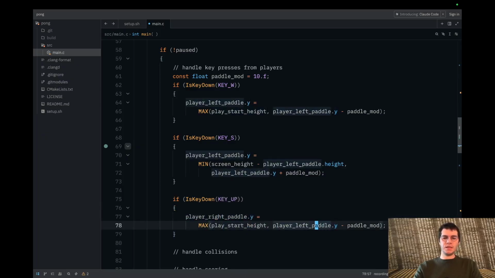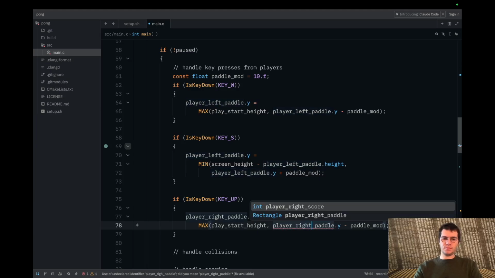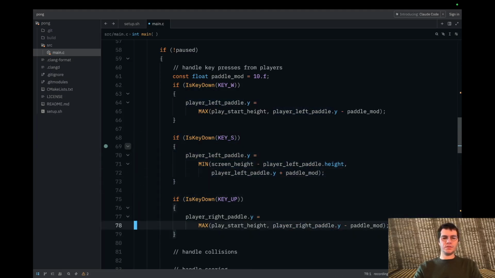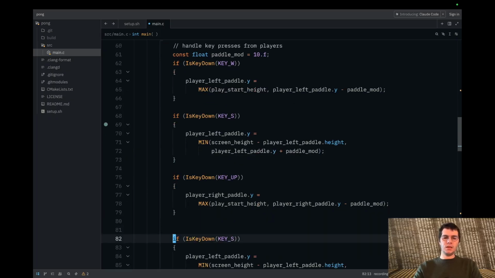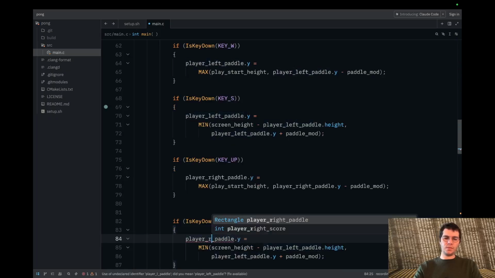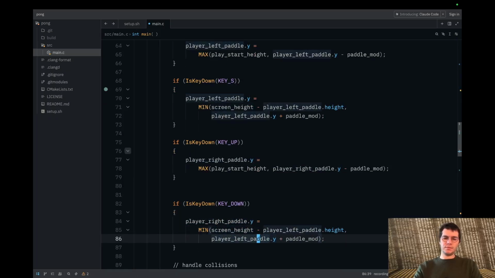And then same thing here, right? And then we're just going to take this, we'll also just do that. And then we'll do key down. Fix this in a second. Player right.